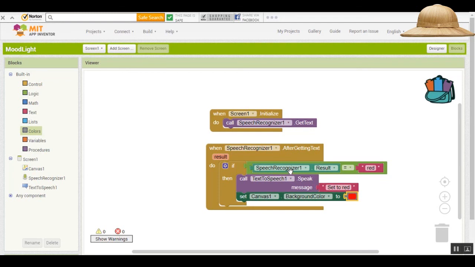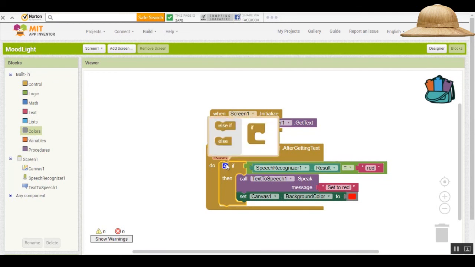So what's going to happen here? It's going to start listening as soon as it opens up. If the speech recognizer hears the word red, it's going to tell us, set it to red. And it's also going to set the background color of the canvas object to the color red. Great, we've got one, but we need several more. So let's go ahead and add some more conditions. The blue icon here with the gear, if you click on that, you'll have the option of adding more else if clauses.